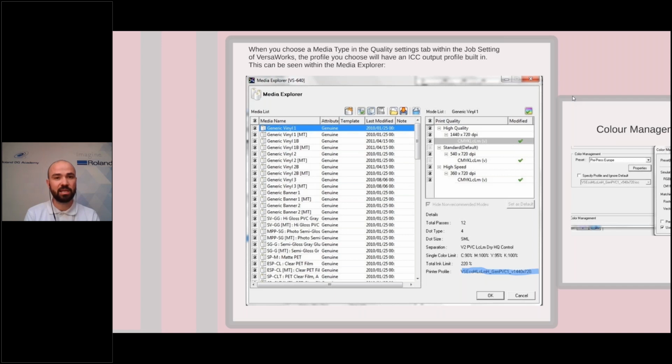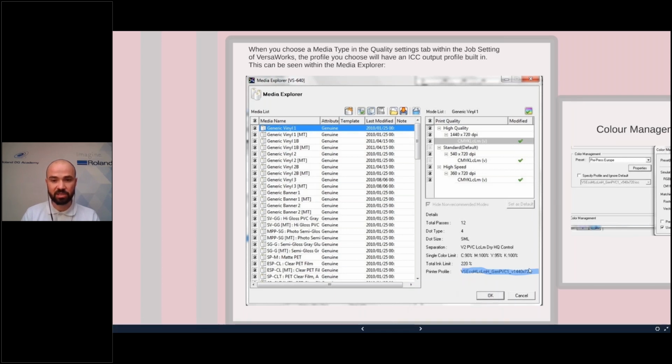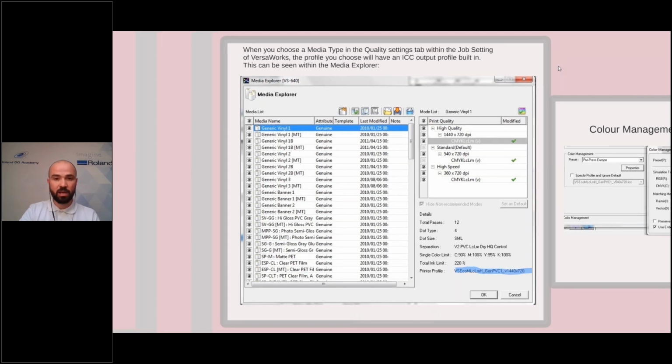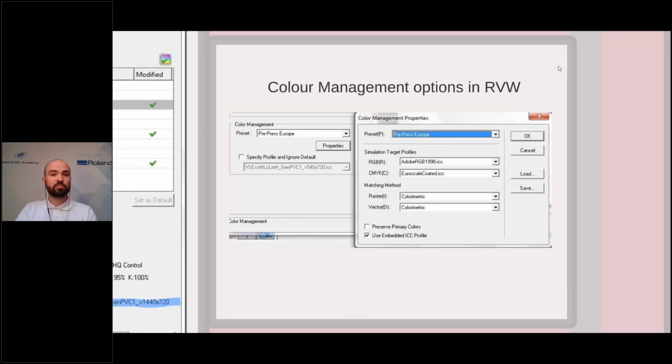And this can be seen within the Media Explorer. So if you're in VersaWorks and you go to the Media tab at the top of VersaWorks, for example, and you go to the Media Explorer, this will list all of your profiles that you have for your device, as in this screenshot here. And down in the bottom corner there, just highlighted in blue, it says Printer Profile. So that's the printer profile that's been embedded into this media profile. That's an output profile. And then you've got different color management options within VersaWorks as well. So we'll come to those in a moment.